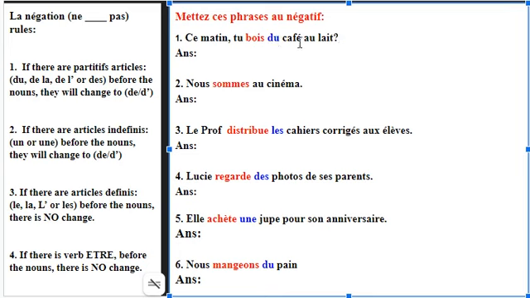tu bois du café au lait. Ce matin, tu bois du café au lait. This morning, do you drink coffee with milk? It is a question. So to negate it here, like the verb is already in red, I want to copy the sentence so you can see how very easy it is to negate it. Copy the sentence, I paste it on the answer here.